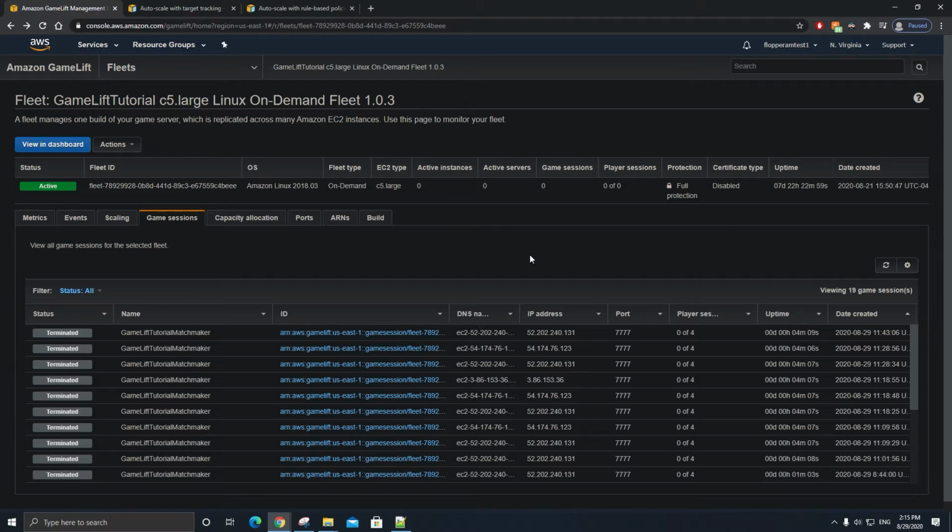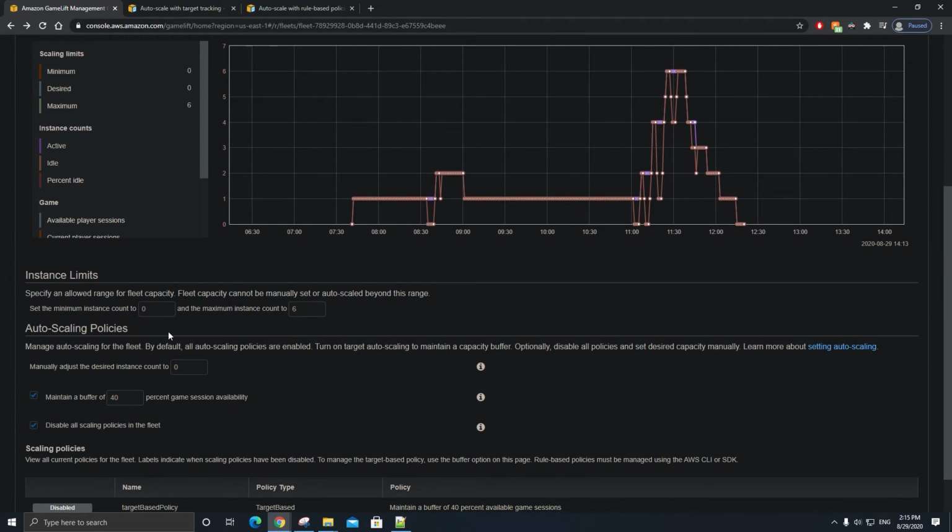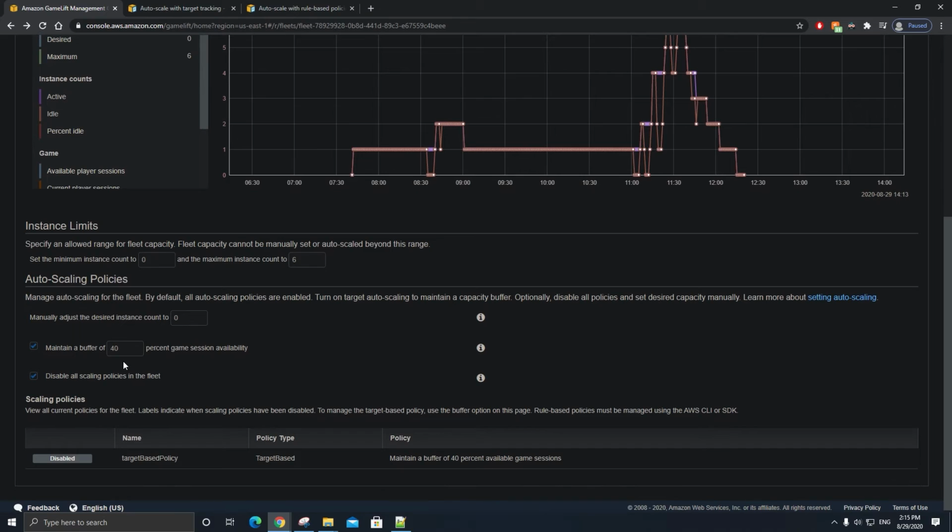Once your fleet capacity is scaled down, I just want to end the video by talking about some considerations that you should make when implementing auto scaling in your game. So one big question that gets commonly asked is, what should my instance limits be and what should the buffer for my target tracking policy be? So this really depends on your game and how many people play it.